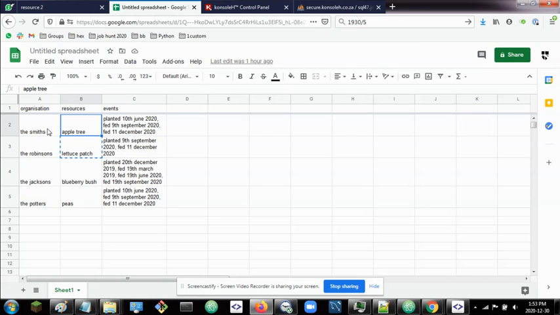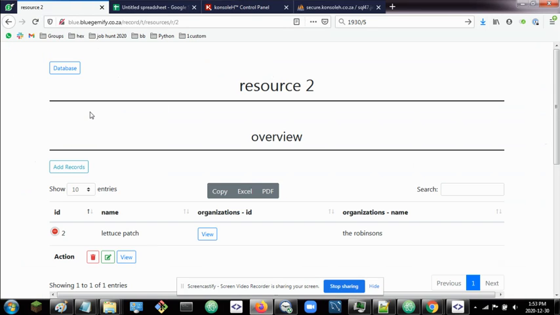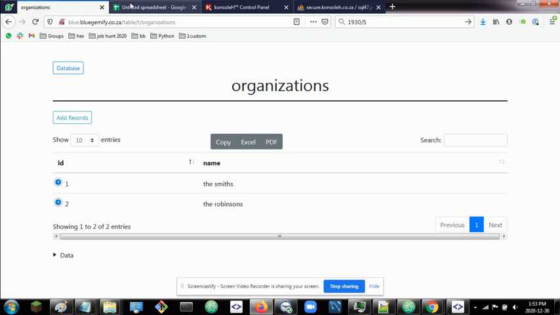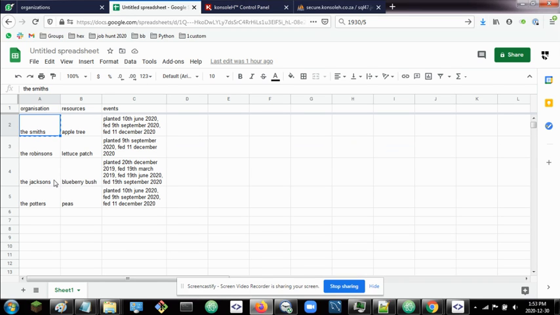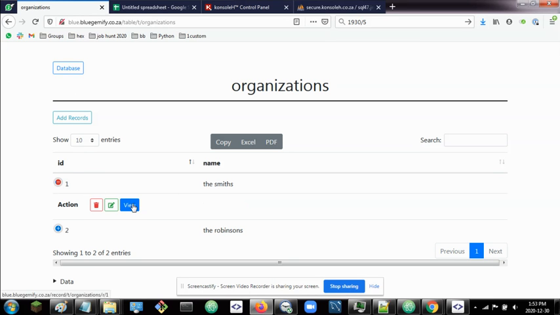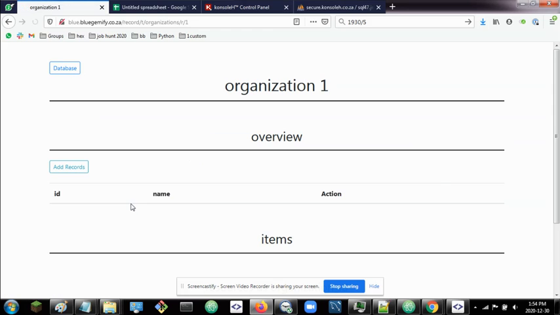So now let me show you how this would be done in a SQL database. I've set up a database which has these different tables: organizations, events, and resources. The first thing we do is add the categorical information, in this case, let's say the Smiths organization. That's already been added, so then I'll view that.